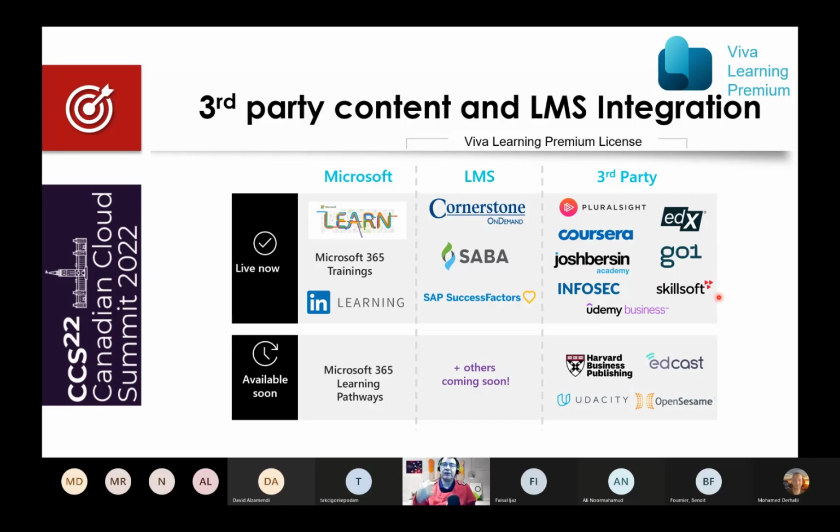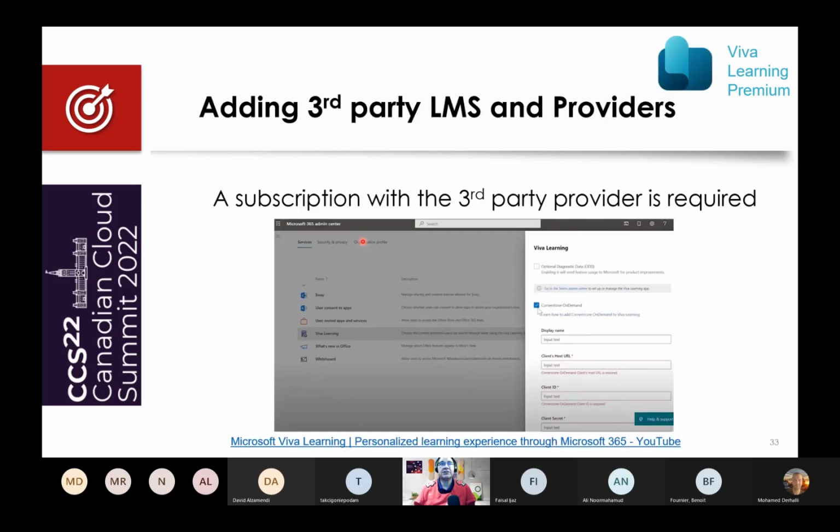In order to get this, you first need to have the Viva Learning Premium license. You need to have a paid subscription with these providers, and then you will be able to add these courses through your provider. I will show you in the next slide. There's more coming very soon. Some of them might be here already, since the last time I did not check. So in order to add the third-party providers, you will go to the same place. You will go to your Microsoft 365 Admin Center.